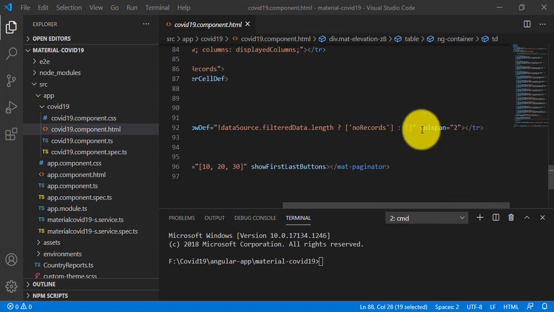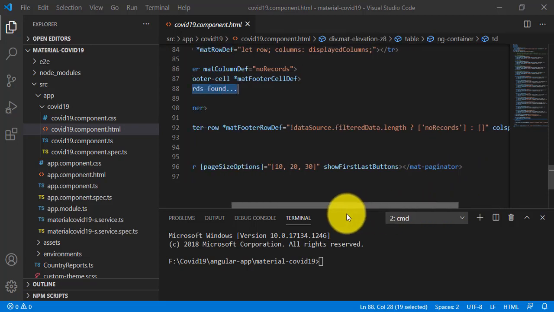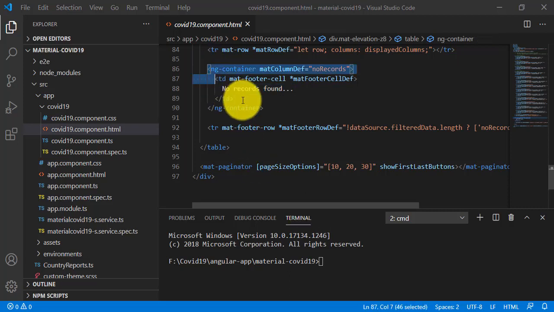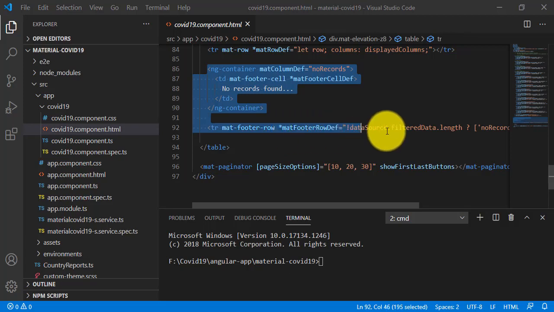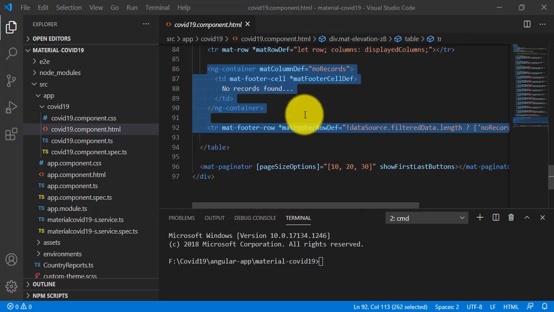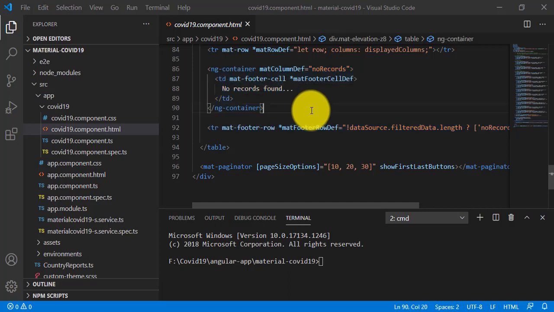And we have defined some colspan for its size, and that is all about how to show the end user that no records are found. Specifically, these two lines are for showing the alert message to the end user if no data is found. Okay, so the final one is for the footer text, the alert message.